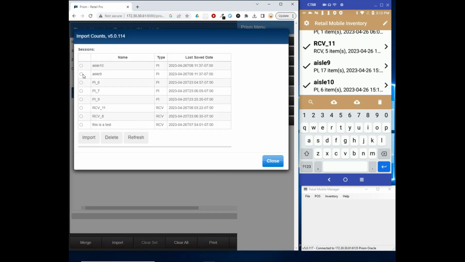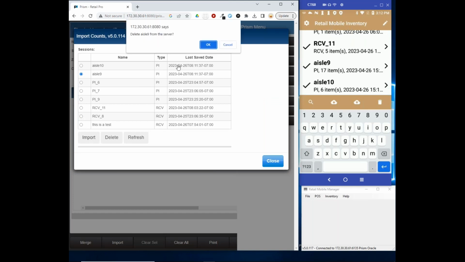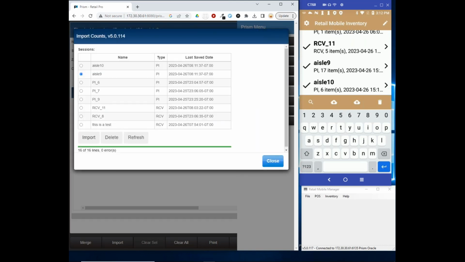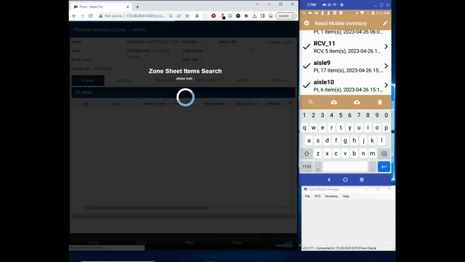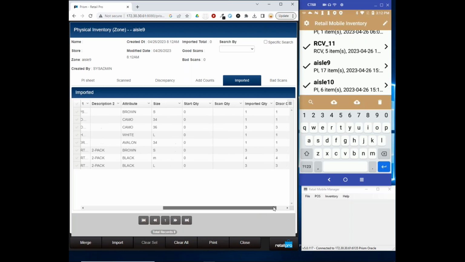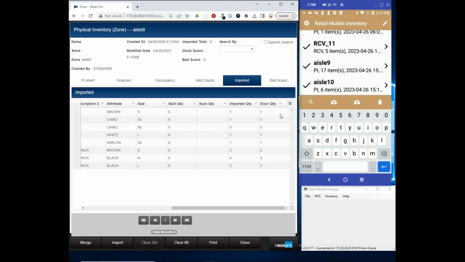Again, you'll see these things. And you can see here's aisle 9, which I created in the device just a moment ago. And I can import that. And it's going to ask me again if I want to delete that from the server. I'm just going to say yes this time. What do we get here? We got some. So we got a spurious error message there.